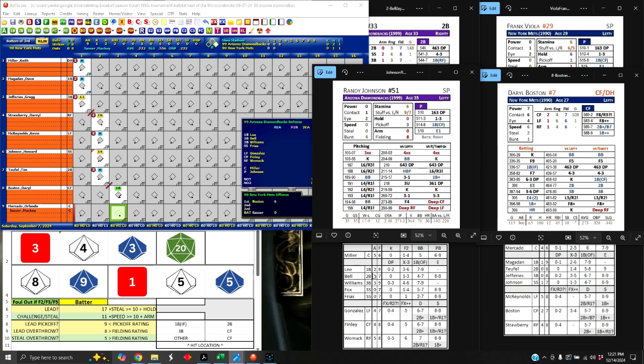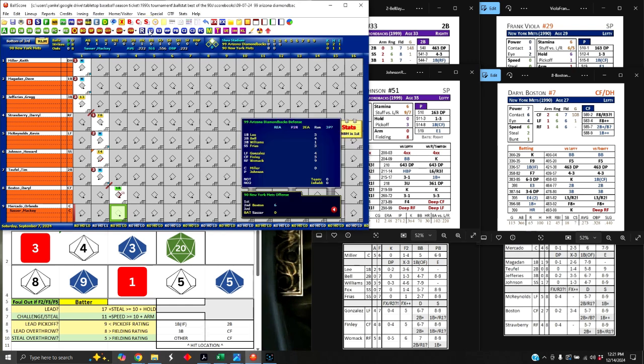So Boston is going to attempt to get a lead, and he will. 17 plus his steal is a 19. So he is going to attempt it. 11 plus his speed is 17, and 10 plus the arm of Miller is only a 15. And he's going to be in to second with a stolen base.